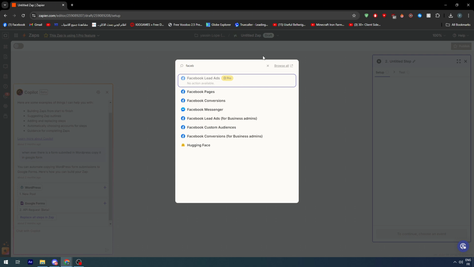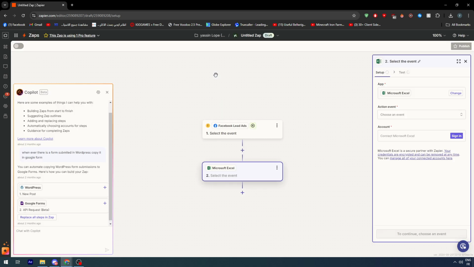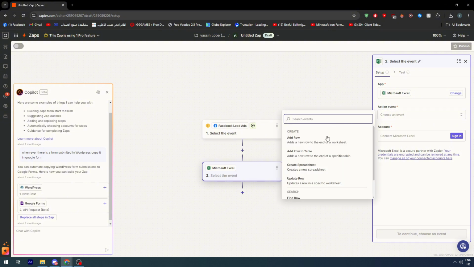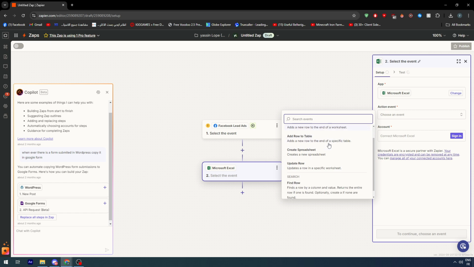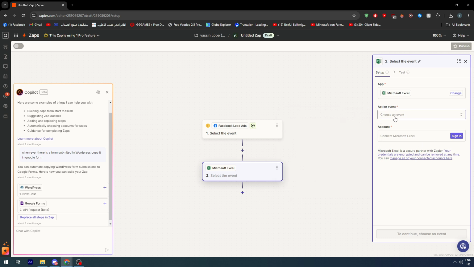For example, what we can do is use Excel. So Microsoft Excel, and what we're going to do whenever there is a new event, let's say a new row will be created with stuff in it, or create a new spreadsheet. So there's a lot of things that you can do here, which are included in this menu. So you can choose from them and then sign into your Excel account or basically any other software account.